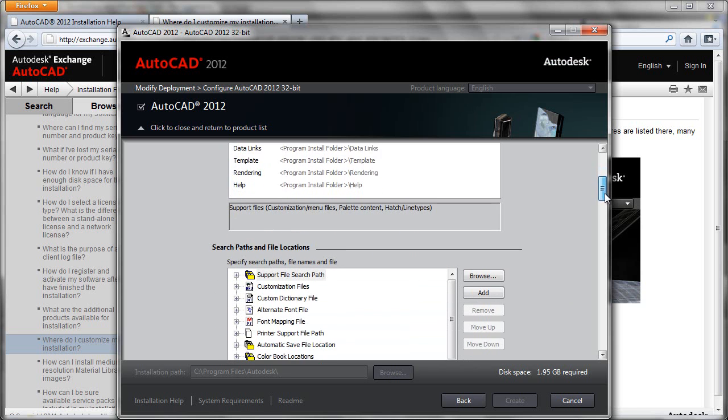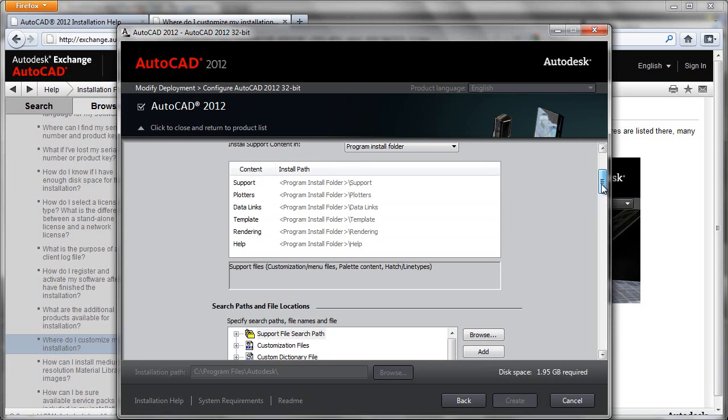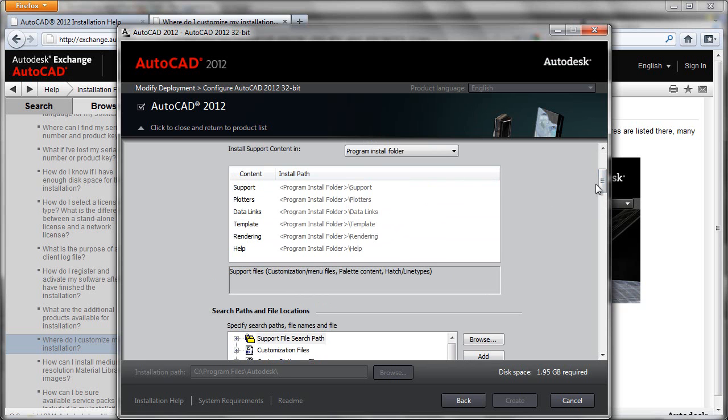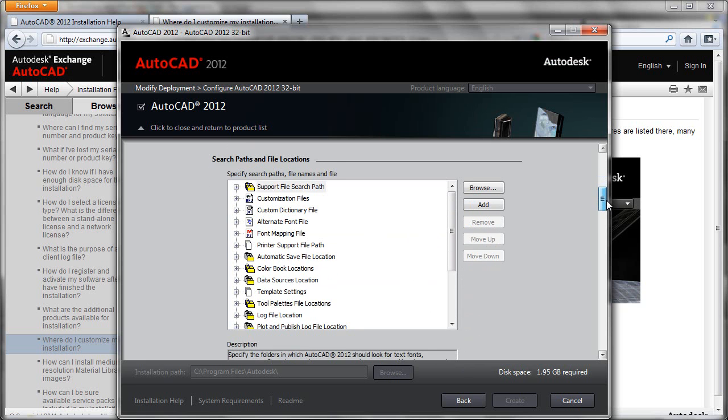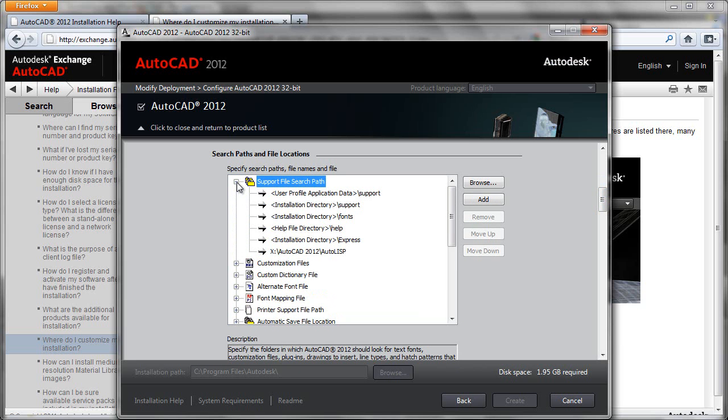Now moving down, this should look familiar to you as essentially the Files tab of Options. Here we can do things like adding in different support paths. These are not the default support paths that we would see above, but the ones that we might wish to add. For example, what if I'd like to add in a support file path for some custom AutoLISP utilities?